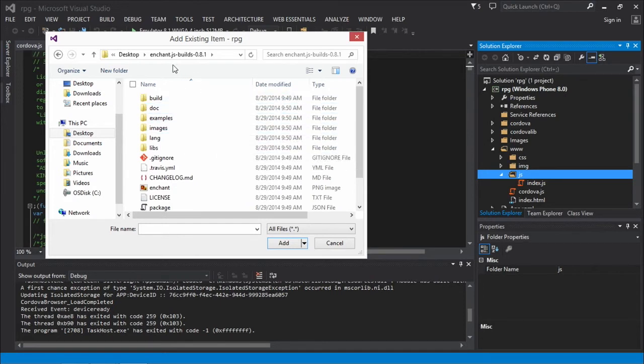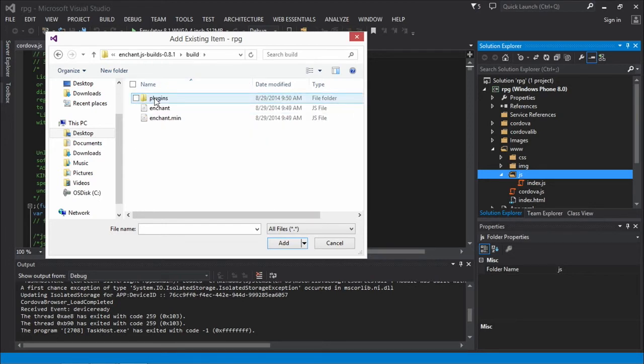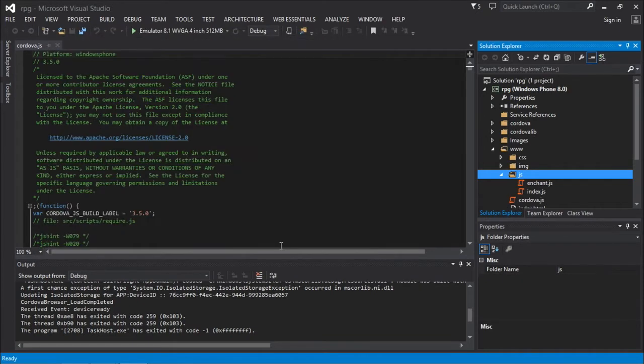Awesome. So inside of the Enchant folder, we're going to go into our build, which is basically the already compiled versions that we're going to need. And you'll see here we have enchant.js. There's enchant.min, which is a minimized version. So if you're worried about the size of your binary at the end, and you're not using all the features of Enchant, you might get away with using the minimum version. But in our case, we just opted to use the vanilla version of Enchant. So we select that, we click Add, and there we go.